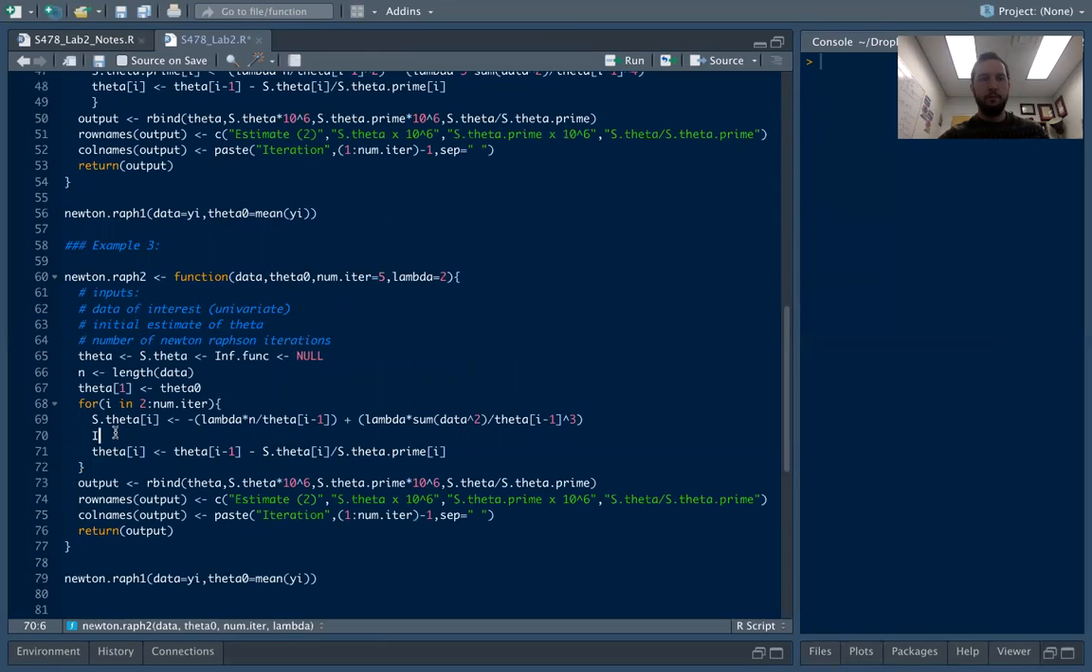Okay, so we're going to have inf.func I, and then this thing is going to be negative lambda squared times n divided by theta I minus 1 squared. Okay, I'm just going to make sure I have that correct. Okay, and then here we are now just going to add this ratio.